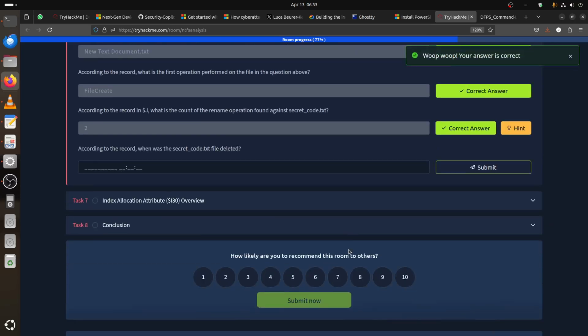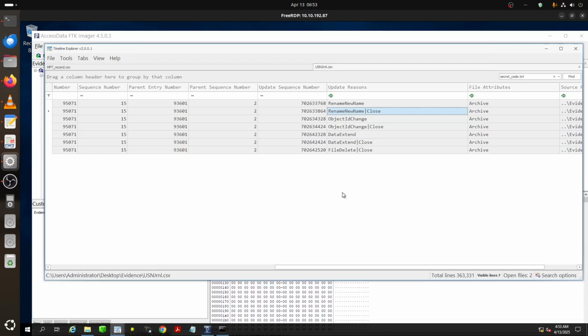Then according to the record, when was the secretcode.txt file deleted? This one should look like data file deleted here. Now where is the timing?